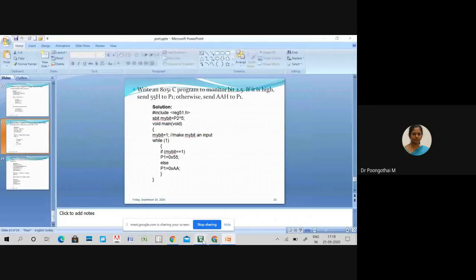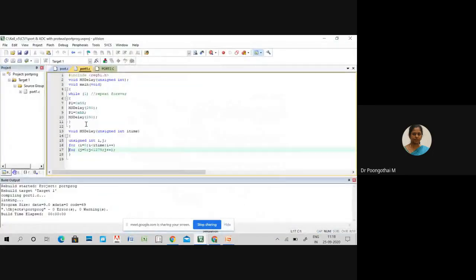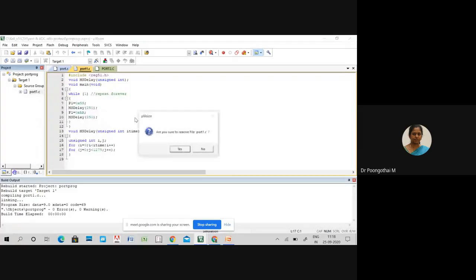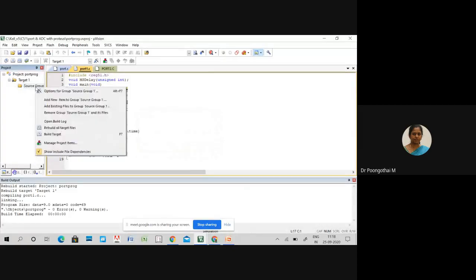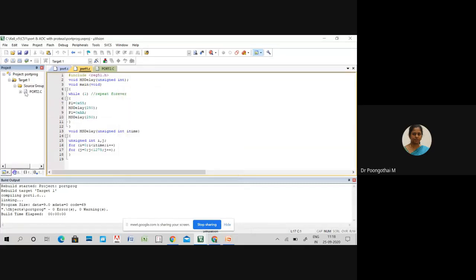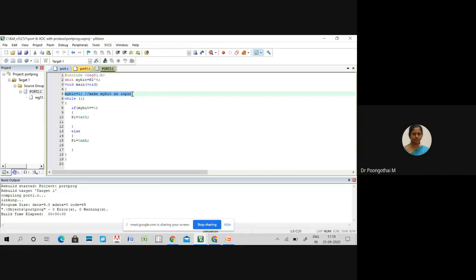So let's run this code. So this step is mandatory. Otherwise, your port bits cannot accept the input from the user side.